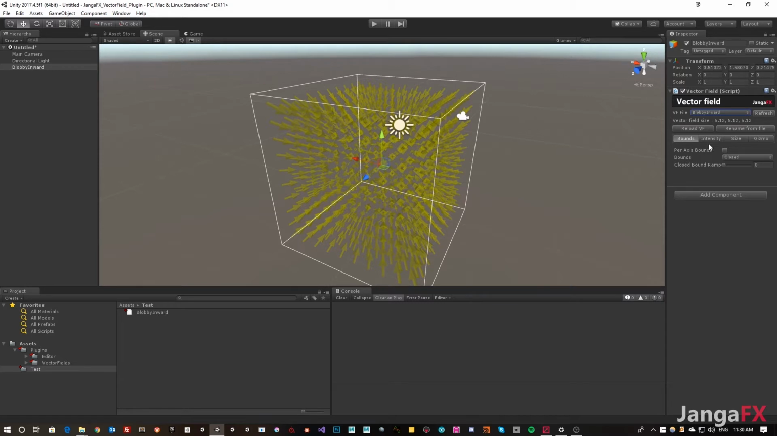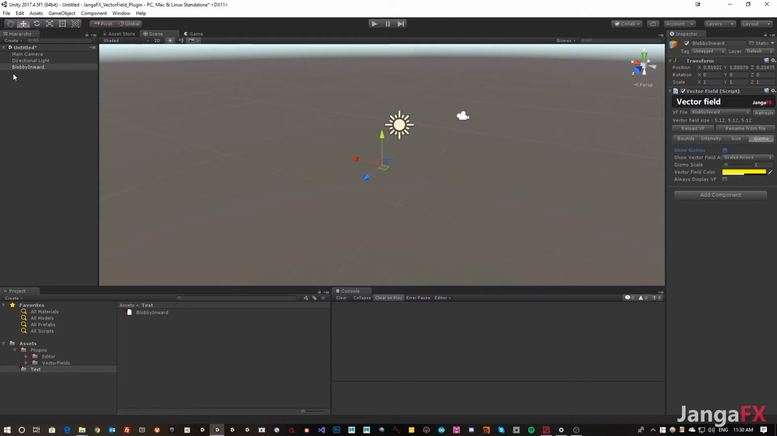Under all of this you have little tabs with 4 tabs. You have the bounds, you have the intensity, the size, and the gizmo. First, let's have a look at the gizmo. You can decide not to see the vector field at all, never. So you just uncheck the show gizmos, and you will not see anything.